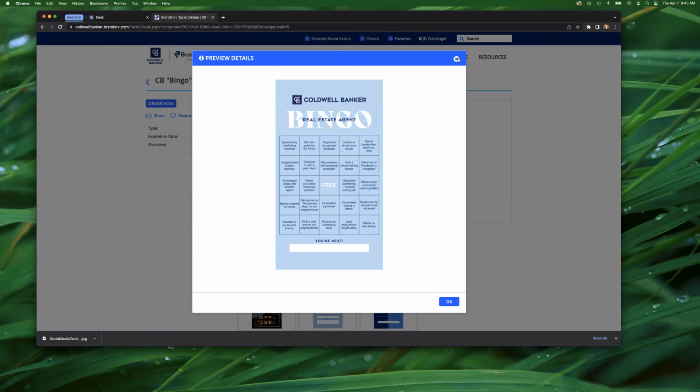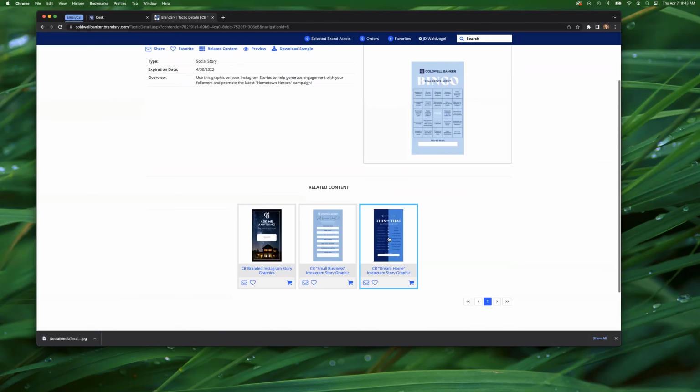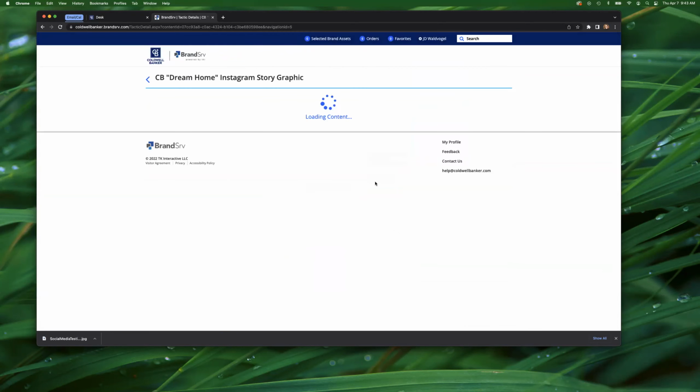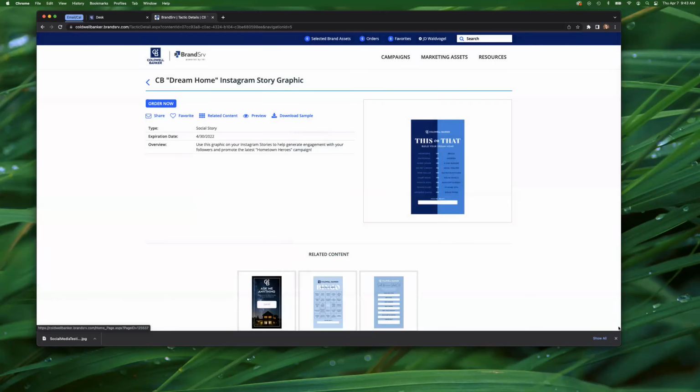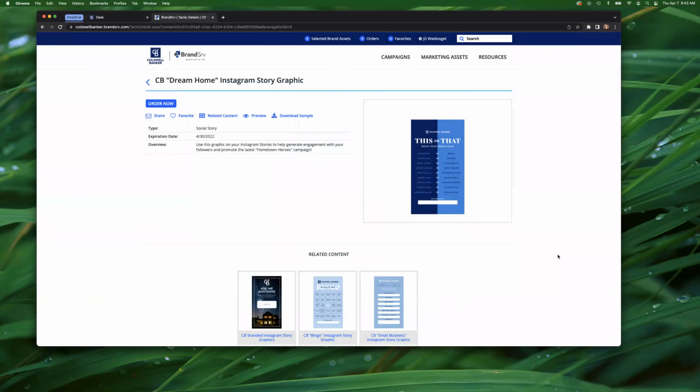You can work with your agents on this from an office standpoint. One that I always fall for whenever I see these sorts of things are the this or thats: mountains or beach, traditional or modern, guest house or six, right? Where you kind of circle which ones you would prefer. But my point here is just that they have a lot of different formatted content for all of the platforms.